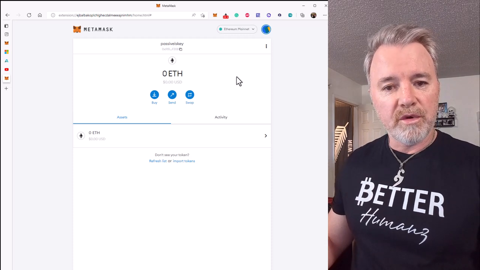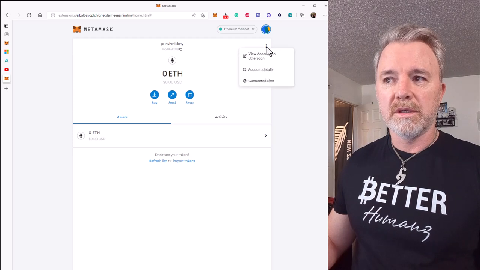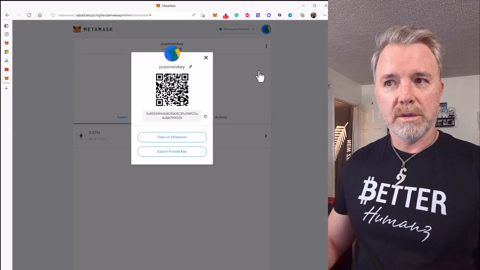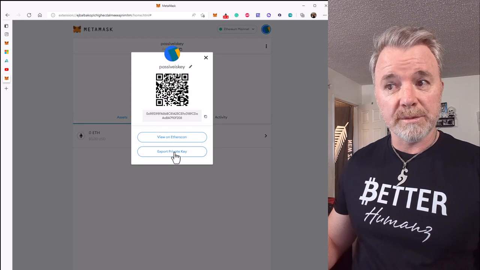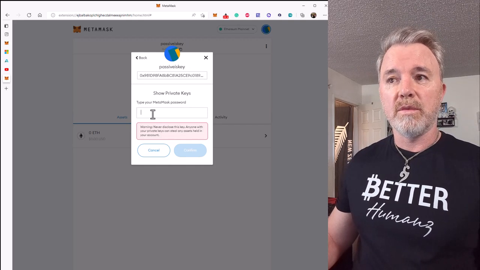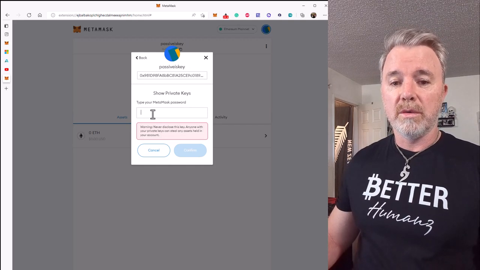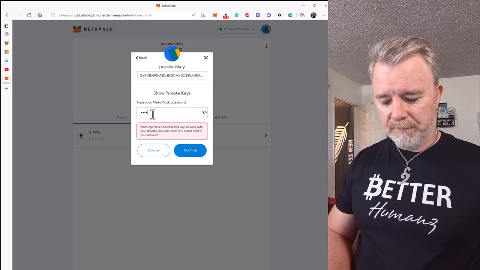The way to get your private key for each account is you come to the three dots, you go to account details, and see it says here, export private key. You click on export private key, and you'll need to type in the password that you first created. When you created your MetaMask wallet, you created a password, so you'll need to put that in here.